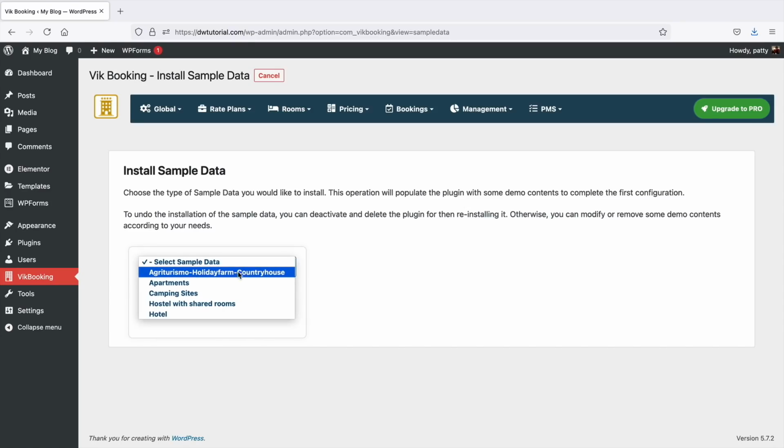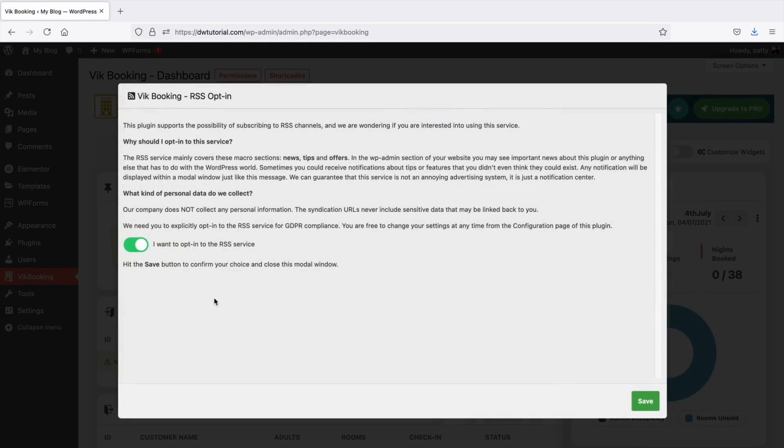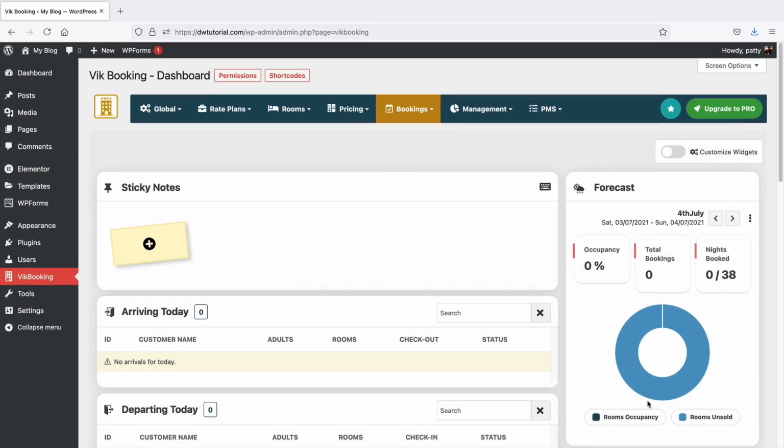So I want to go ahead and select hotel right here, and then click on install sample data. So just give that about 1 minute while it imports some data on our site. Oh, it looks like that was done. Wow, pretty fast. So you guys can choose to opt in or opt out. This helps them collect errors or anything else on the site. So once you select an option, you'll click on save.